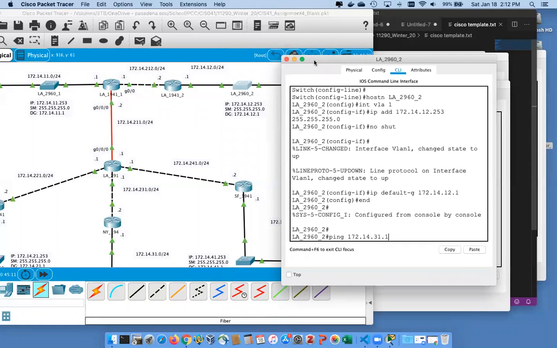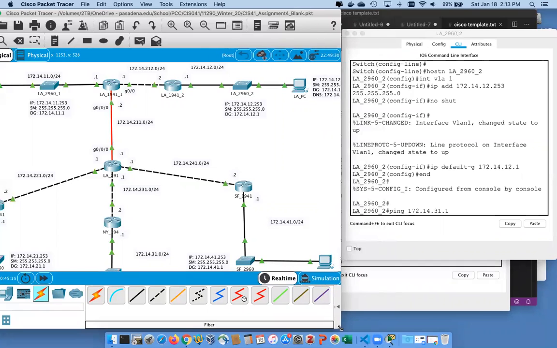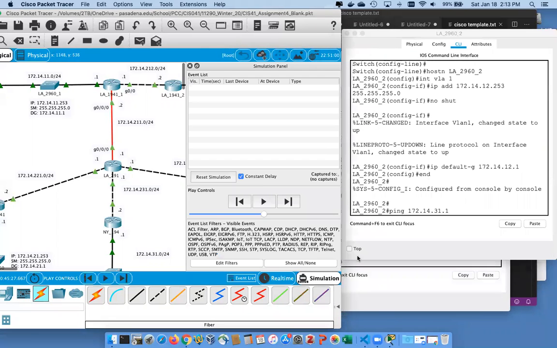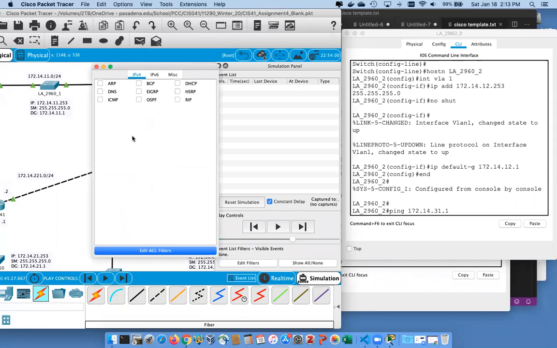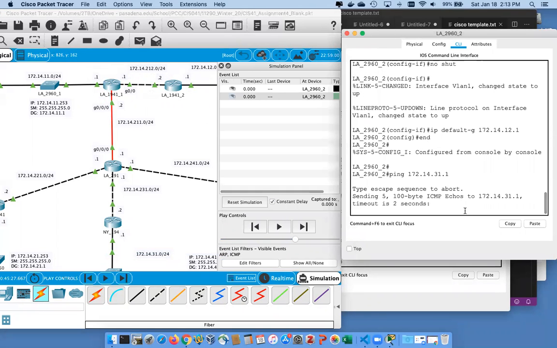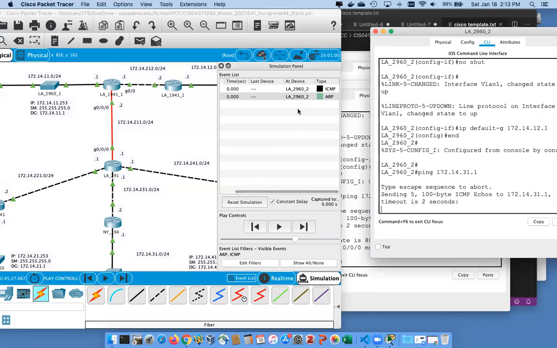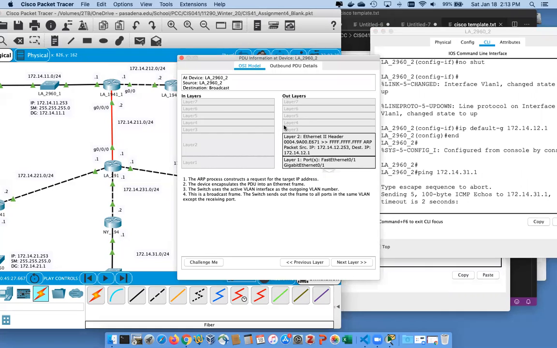31.1. Okay, so we'll try this. I'll show you the simulation mode here. Okay, simulation mode. We're going to do show none, edit filters for ICMP and ARP. Okay, hit enter there. And look, hey, we got an ARP packet going out.